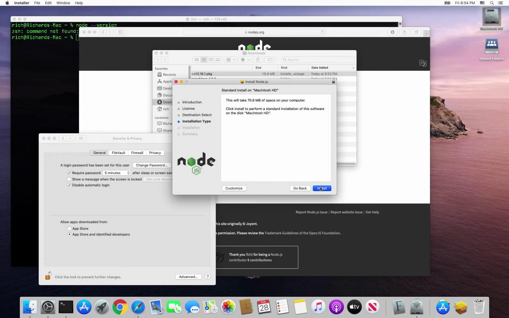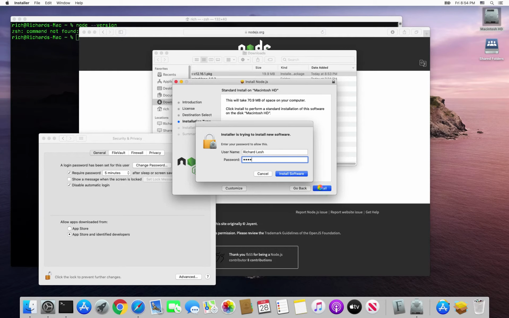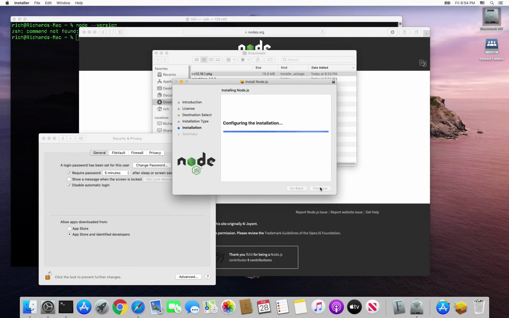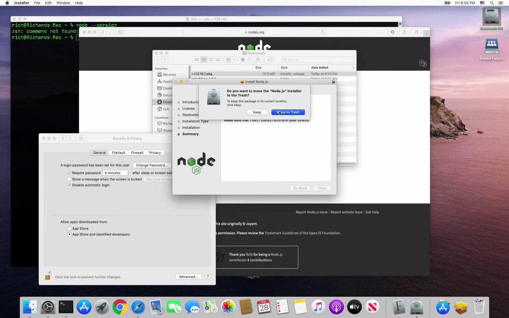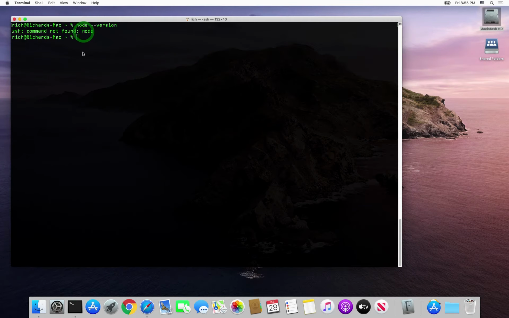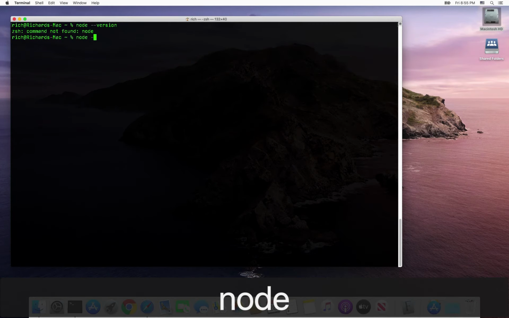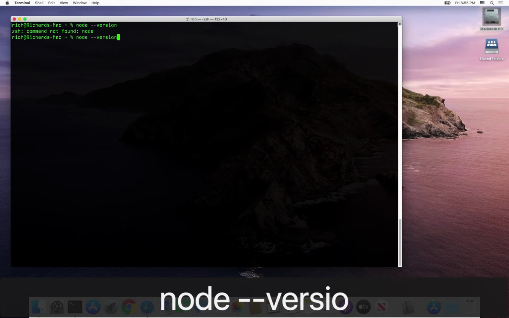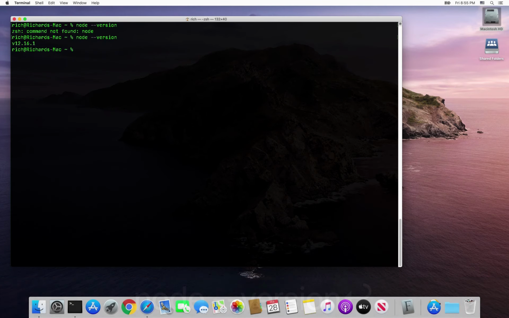Agree to all the license terms and hit install. Type in our password one more time. And it says it's installed. So we can move the package installer to the trash and clear out our windows. And on the command line, we can type in node --version. And we see that version 12.16.1 is installed. So now we're all set with JavaScript development with Node.js.